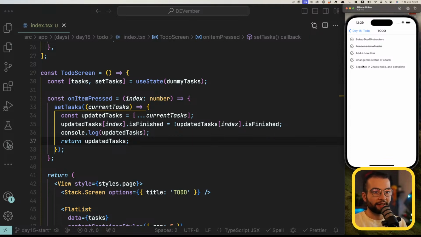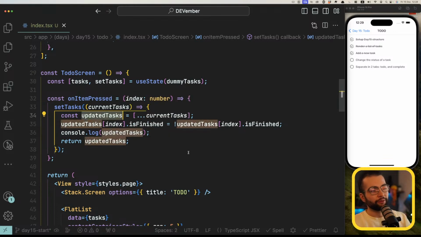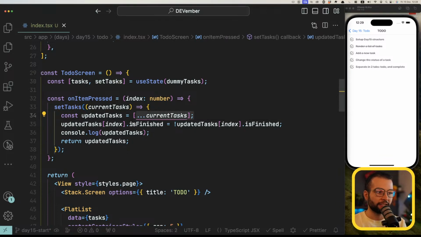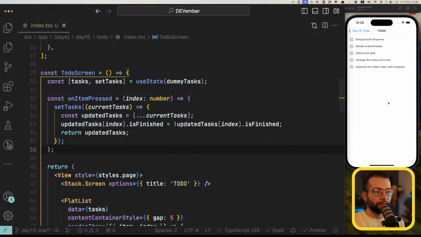Previously, it was working, it was updating, but the UI was not re-rendering because we were simply changing some values of existing items. Now that we are creating a new array, when we update it by duplicating it first and after that changing a value, we are properly changing it. And we can press and it updates. Nice. Perfect.